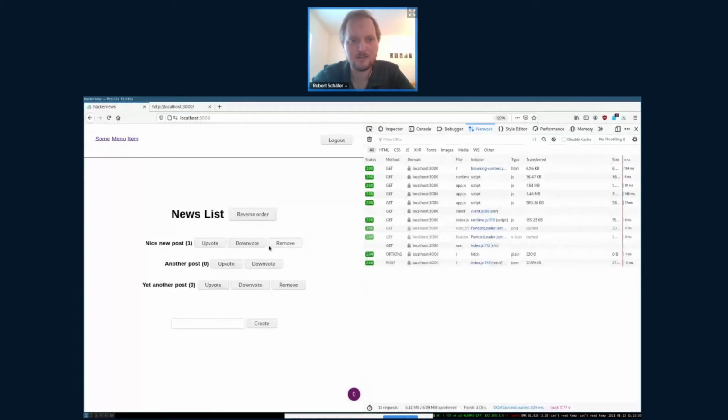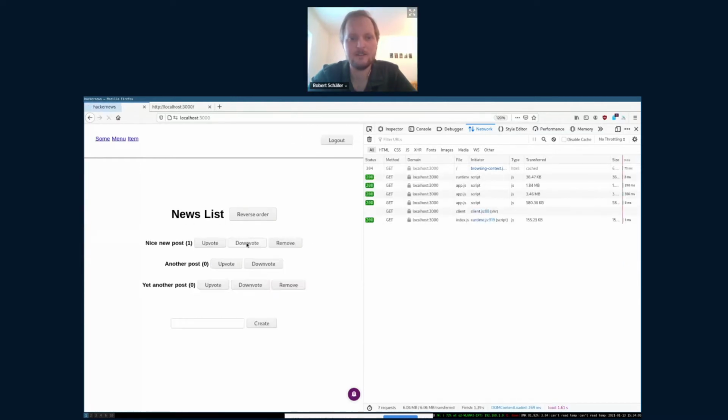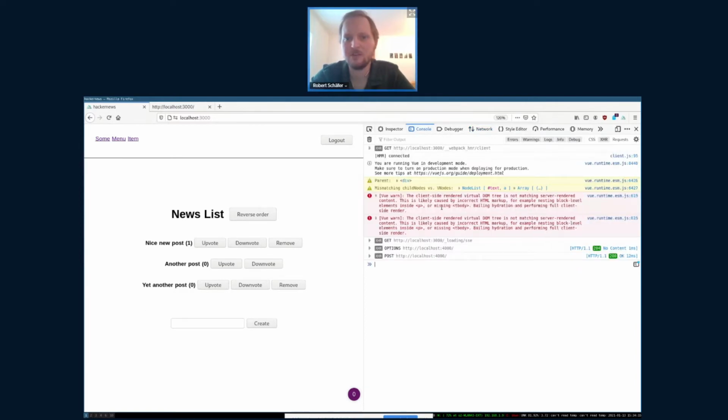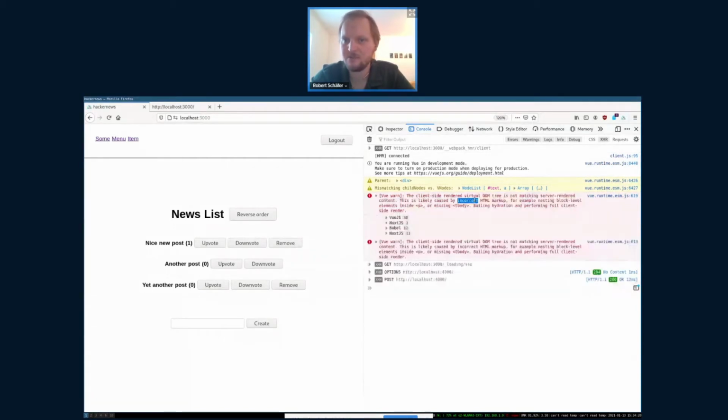Do you see that? Can you see it? So I'm refreshing the page. I see the logged out page, and then those buttons show up because then the client takes over. This is a phenomenon where the HTML rendered on the server is different from the client. This is something you would see in your console as well. So this is the precise error message if the rendered virtual DOM on the server is different from the one on your client.